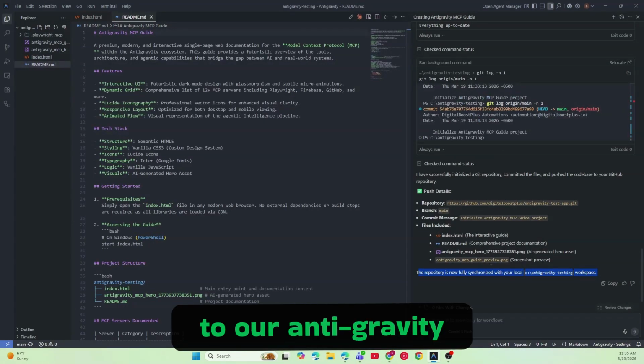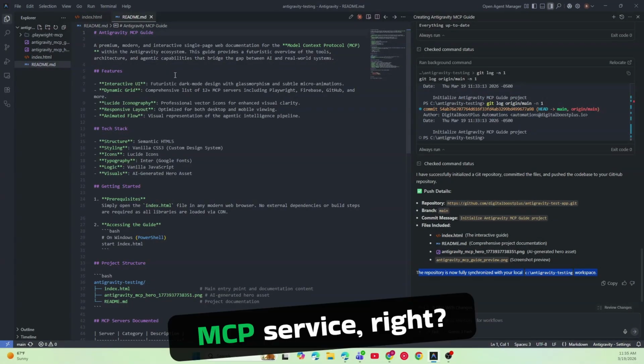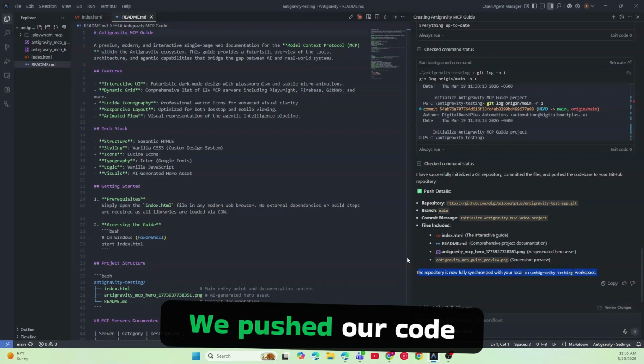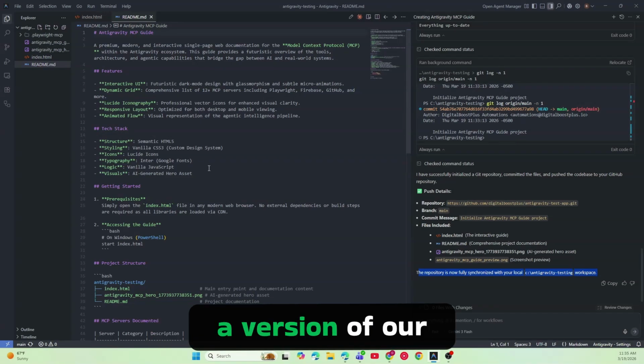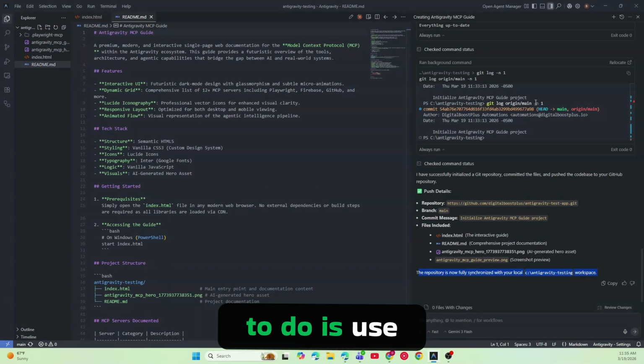We will go back to our Antigravity, and now we're going to look at our MCP service, right? So we have our code base. We pushed our code to our GitHub repo. So now if our machine dies or we lose the drive, whatever happens, we still have a version of our code in the cloud. Now what we're going to do is use the MCP servers.